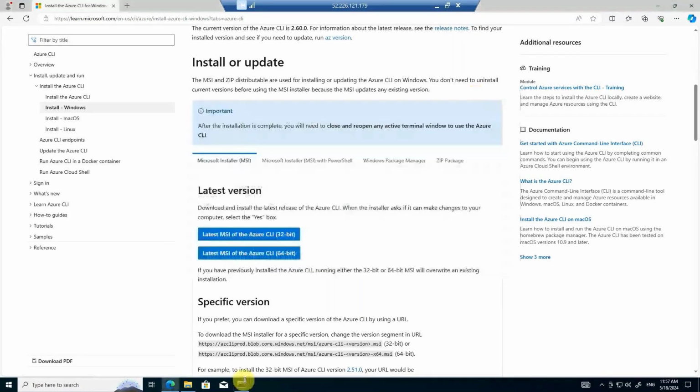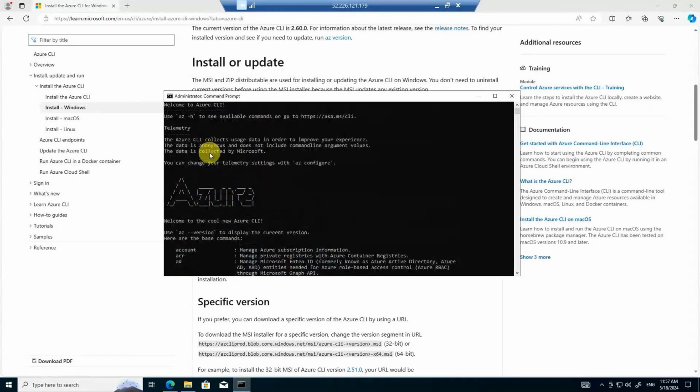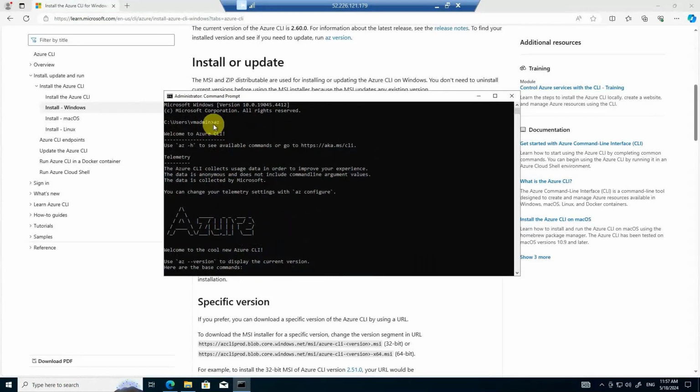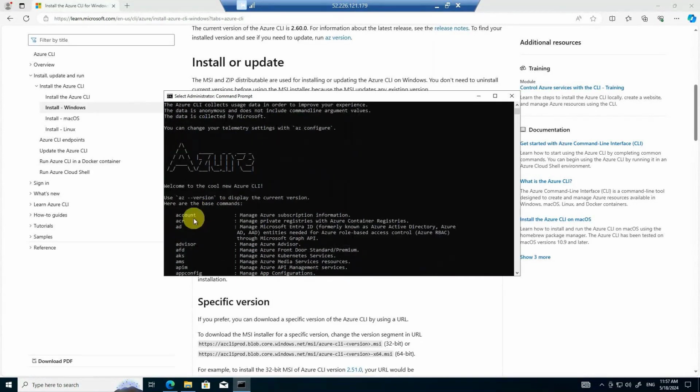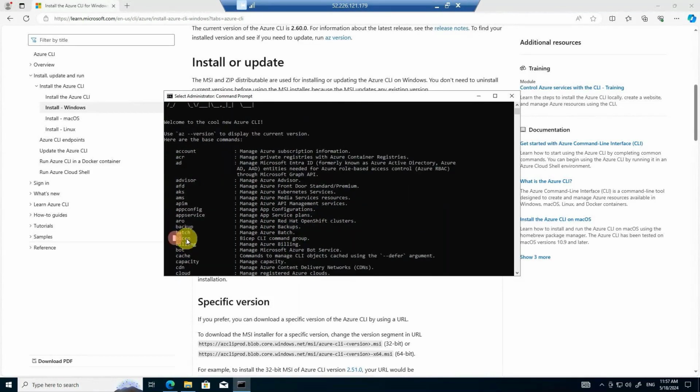The next thing is we need to install Bicep. So I hit az, right? This is my command, and then it says welcome to Azure CLI. These are all various base commands of Azure CLI. So what is our focus? Our focus is on Bicep. Now I'm going to run some commands. I don't remember anything. You don't have to remember anything. This help will take us through.